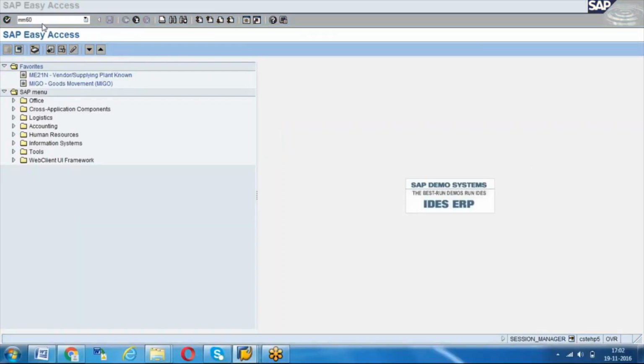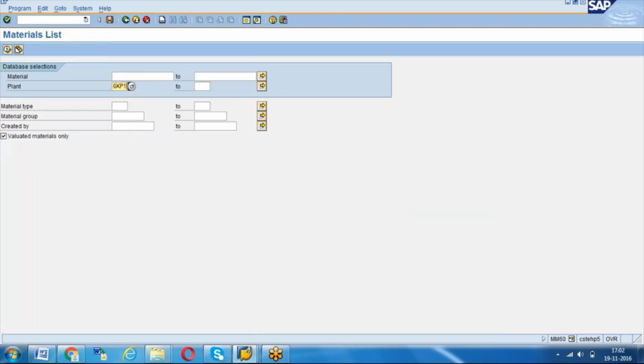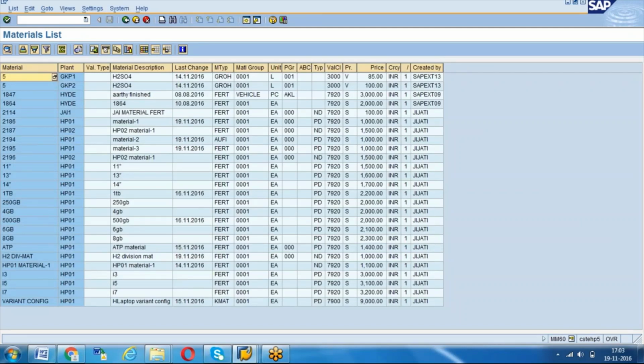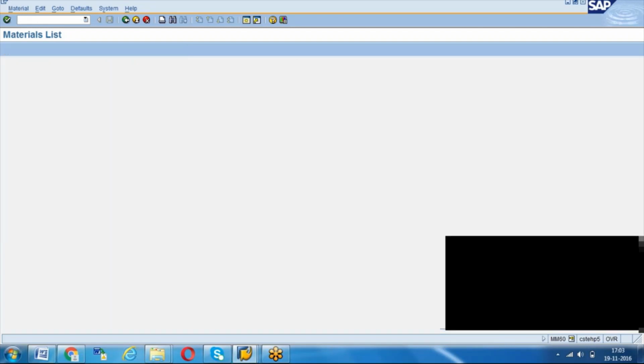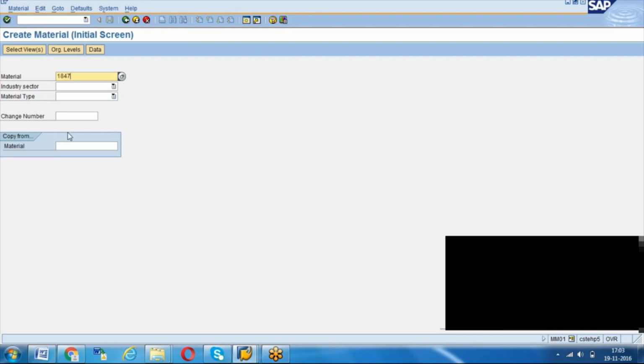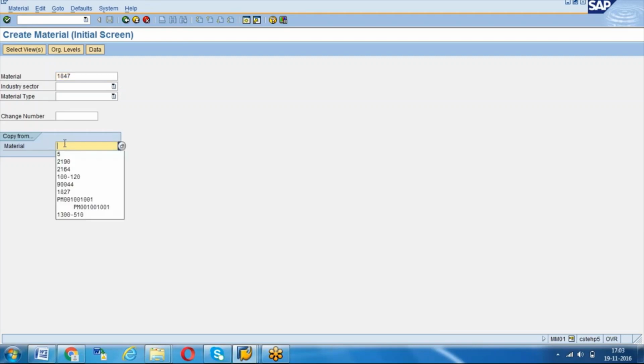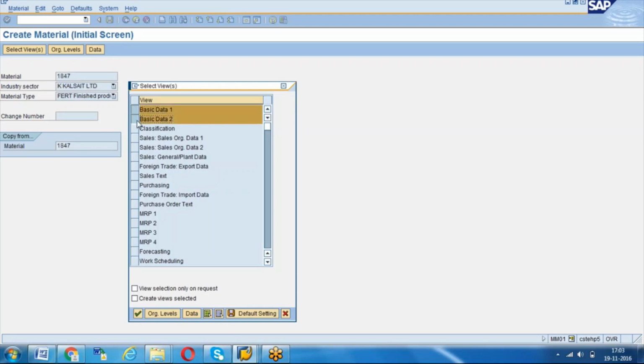I will just take MM60 and give my plants, both GKP1 and GKP2, and check which materials are created. In GKP1 and GKP2, one material is created and I have extended it also. For example, if you want to extend this material to a new plant, go to /nmm01 and give the material 1847 in both the from and to places. Now click enter and select which fields you want to copy.